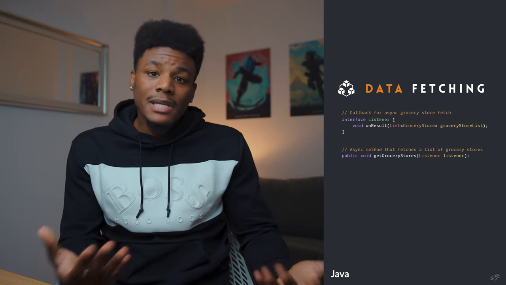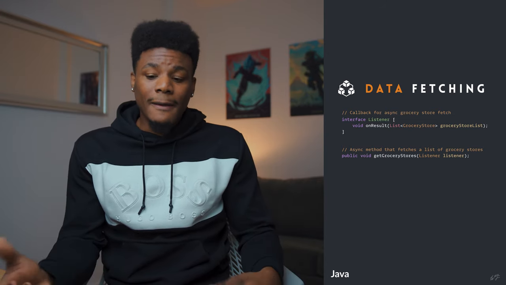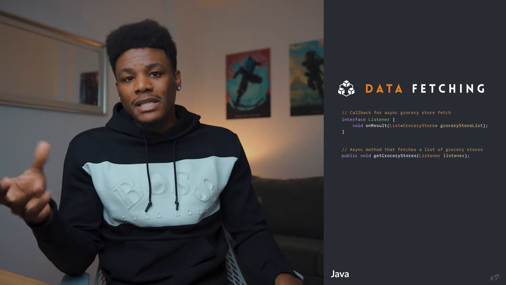Well, I would have a data fetching module of some sort that would return me the grocery store, whether this be from a remote API or a local SQLite database or anything like that. This module would expose an API of a method that would give a list of grocery store objects asynchronously. Now, where's the data model going to live? The data model will live inside of the data module. This will be basically a module for all of our data models.